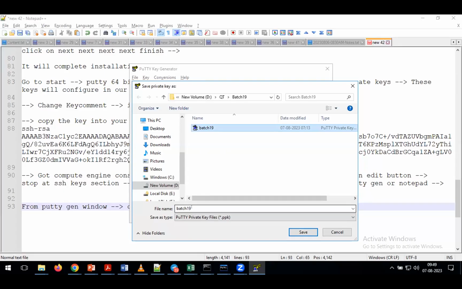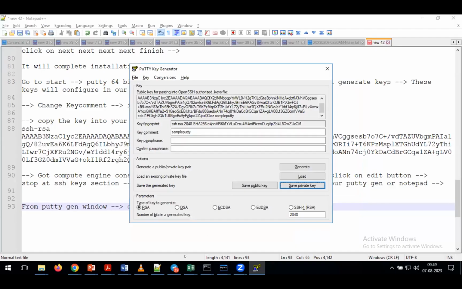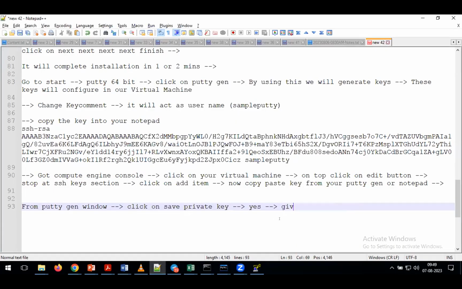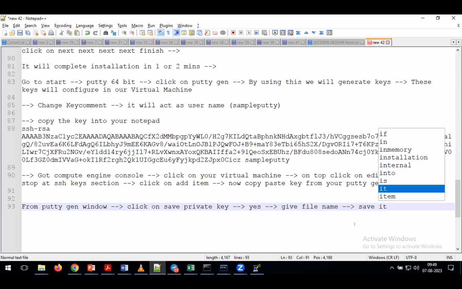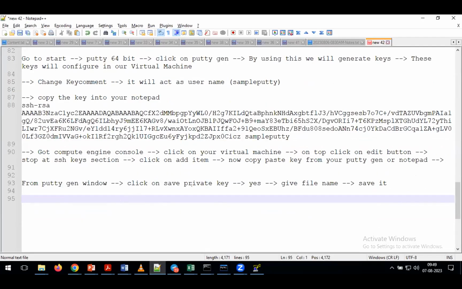Select the folder, any folder. In that folder, give a specific file name. After giving the file name, just click on save. From the PuTTYgen window, please click on Save private key. After that, click on yes. Then it is asking the path of the folder. Please select the path. Then it is asking the file name. Give the file name and click on save.